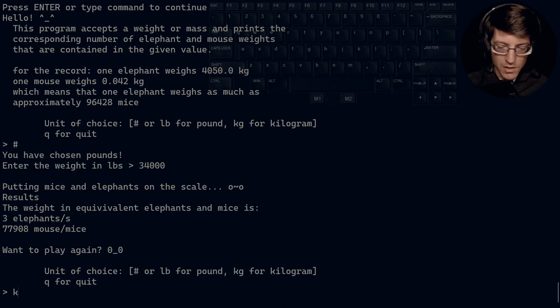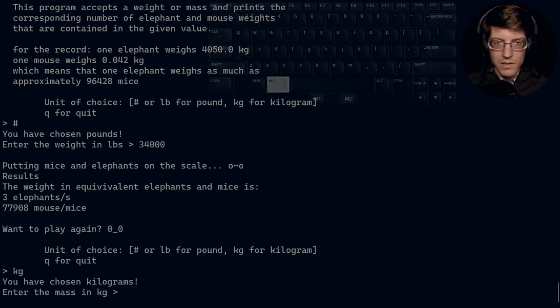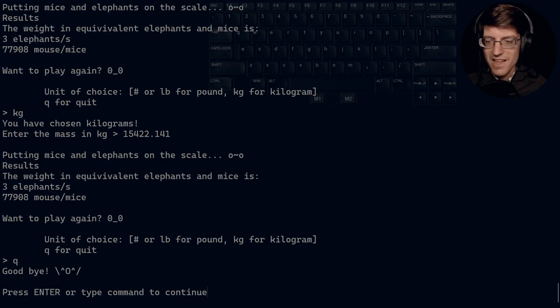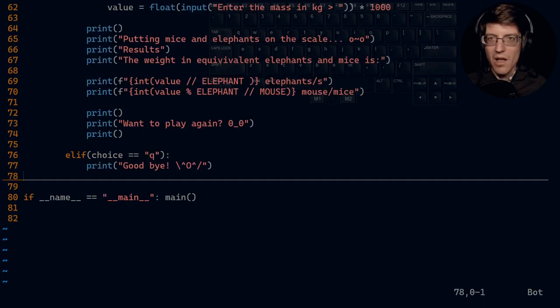So let's try the kilogram version. And what was that in pounds? It was 15,421.141. I'm lazy, so I'm just going to copy and paste. And enter the value, 3 elephants, 77,908 mice. Want to play again? No, so I hit Q. Goodbye. And the program is complete.